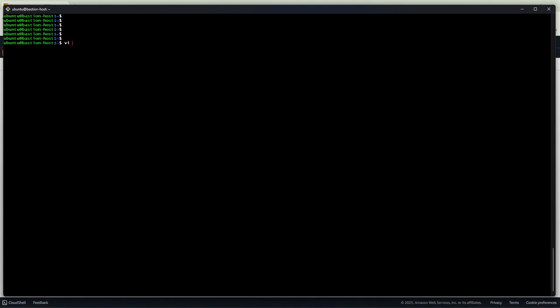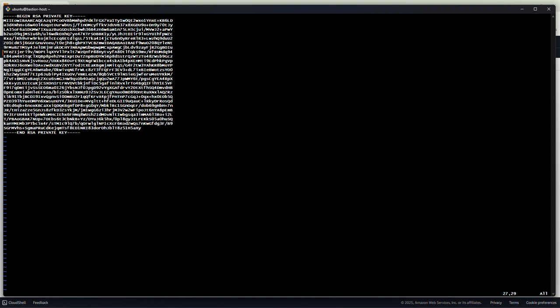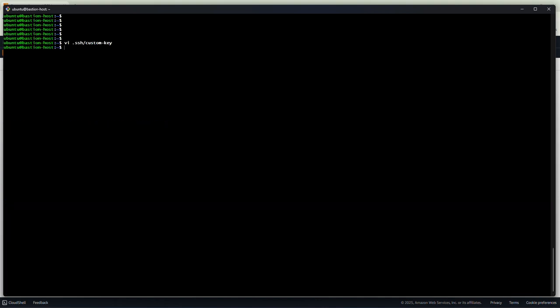Okay, I'll do vi. You can use any text editor tool that you like to create a file. Okay, and I'll call this key pair custom-key. And I'll hit enter. So let me paste this. Save my file. Then navigate to my SSH location. Do ls. I should see my key pair name in there.